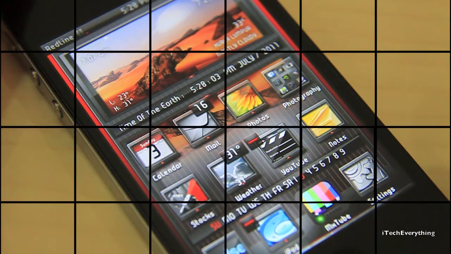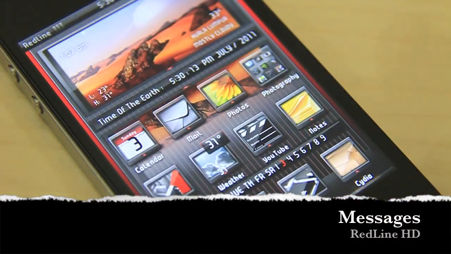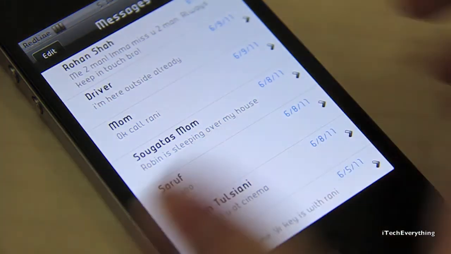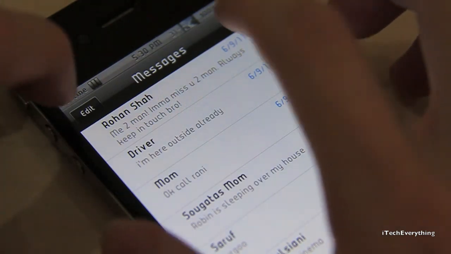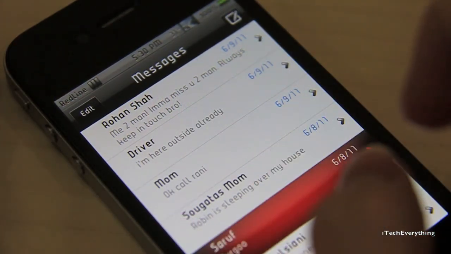Let's go ahead and jump to the next part. So now I'm gonna show you the messages app. Really nice messages loading screen right there. So you can see everything is themed. UI, nice compose and edit button. And let's go ahead and jump into the messages.